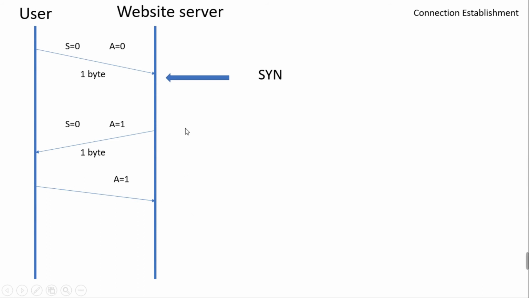Okay, so let's move on to the next step. At the second step, you can see that this is the very first packet being sent from server to user. Since this is the very first packet from server to user, I guess you have already guessed it: at this step the synchronization flag will work again, and you can see that the acknowledgement flag is working too.